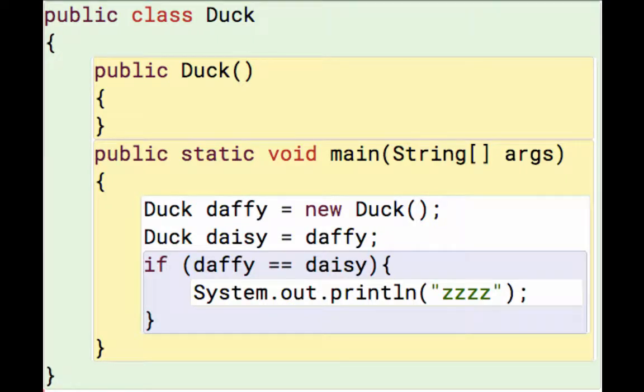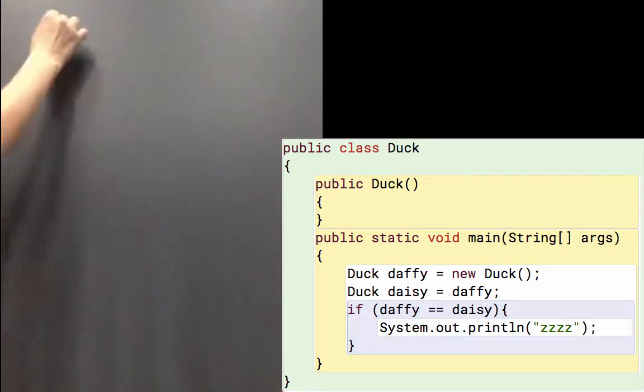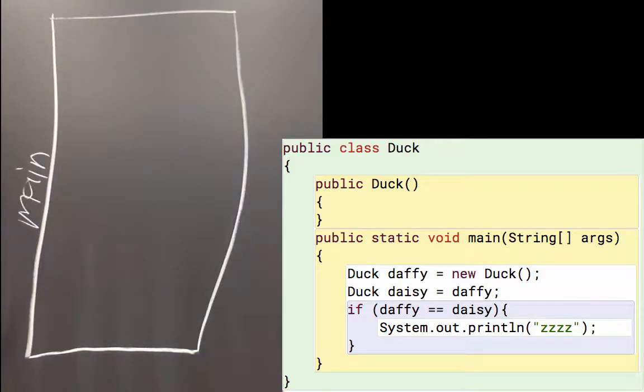When I run my class, I run the method public static void main(String[] args). So I'll draw a stack frame to keep track of the local variables in that method. And I wrote the method name main on the side.